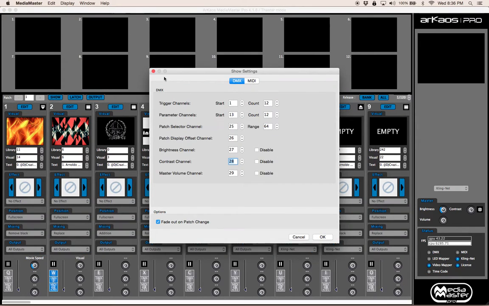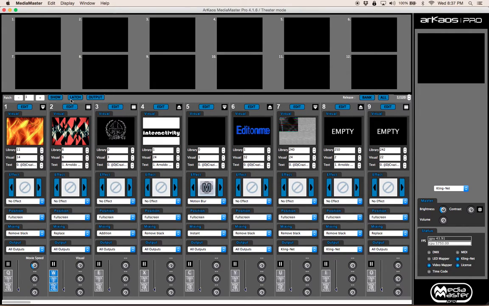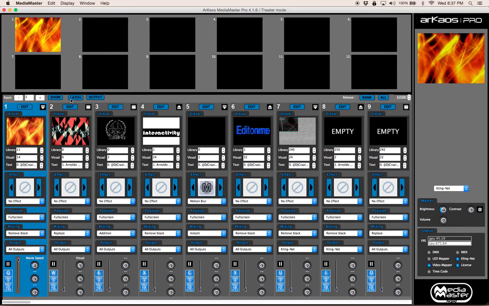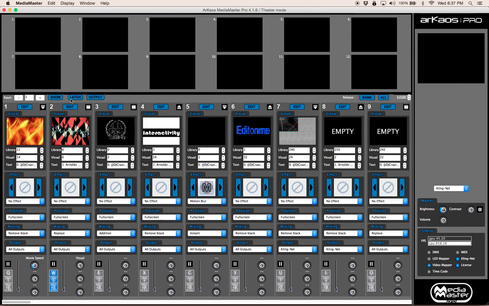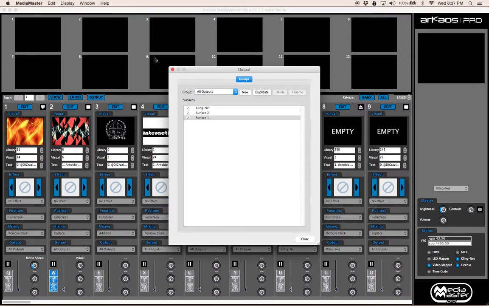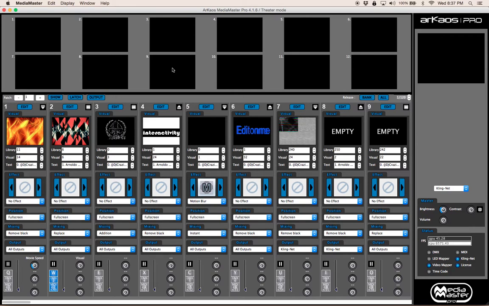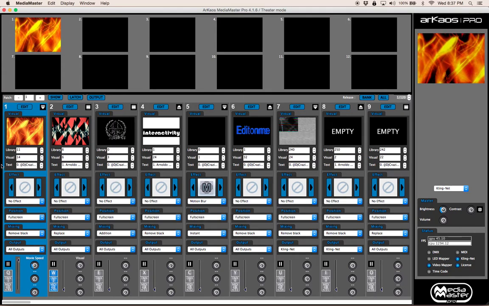We have our show settings tab, which is in another video I'll be covering later on. Latch, which means when I push a key on the keyboard, will it actually stay fully on like that or only bump it? And then, of course, our outputs tab, which has something to do with the video mapper. The video mapping option is available in Pro and not Express. But let's go ahead and go into our first bank over here.